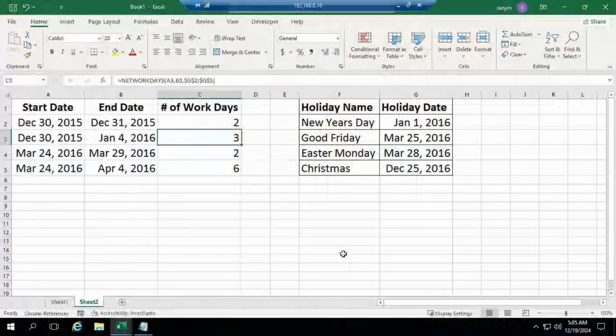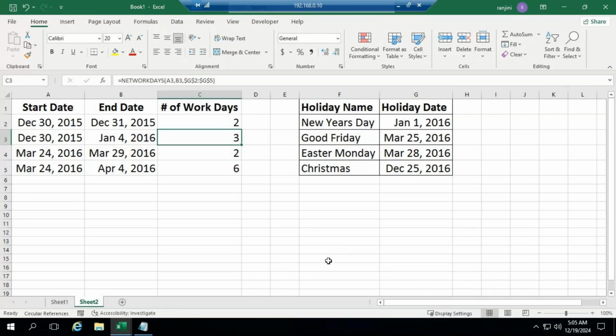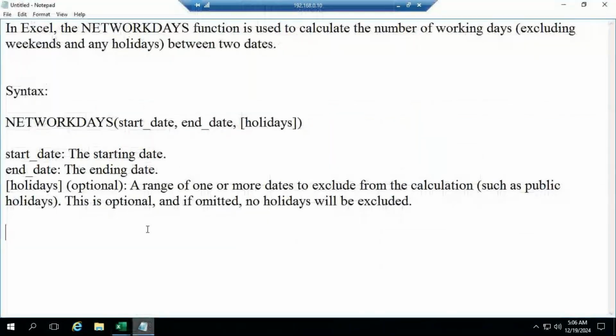So it will take the starting date, the ending date, and if you have any holiday, that will be taken, and then it will show you the number of working days, excluding holidays as well as any weekends. Excluding weekends and holidays.